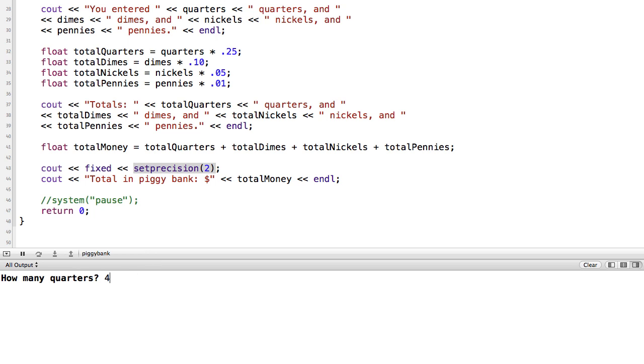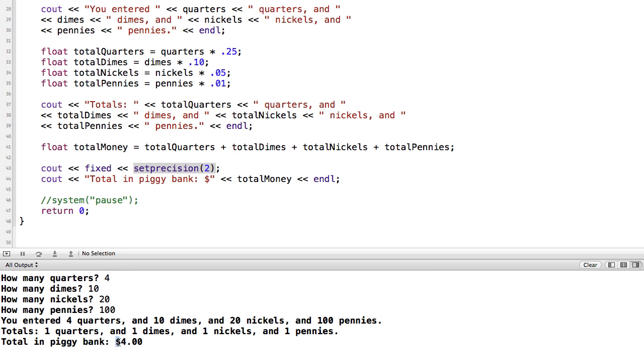So we'll say 4 and 10 and 20 and 100. And now we have a nicely formatted currency format, including 2 decimal places.